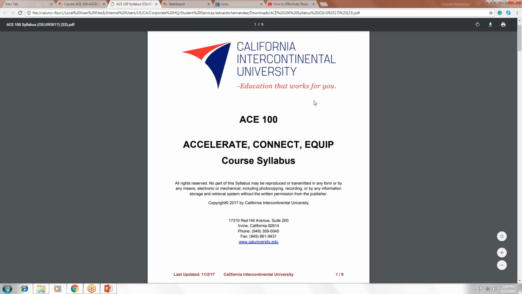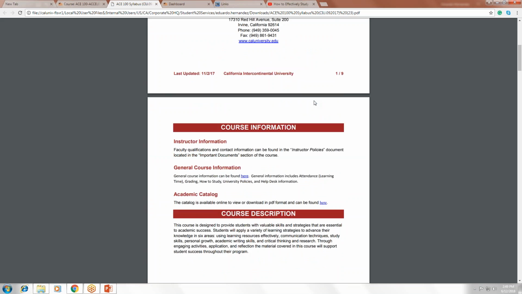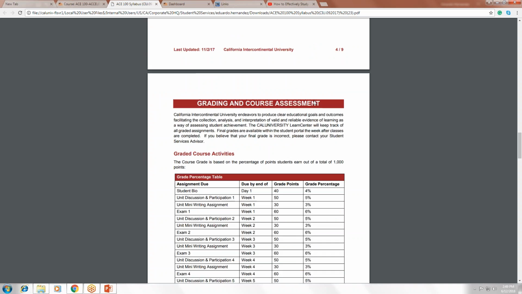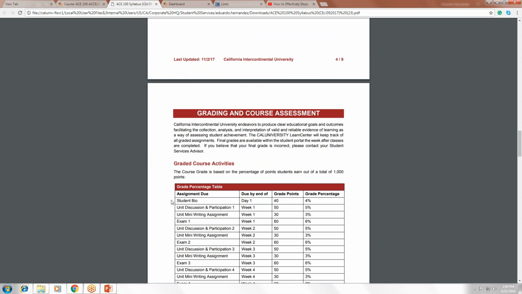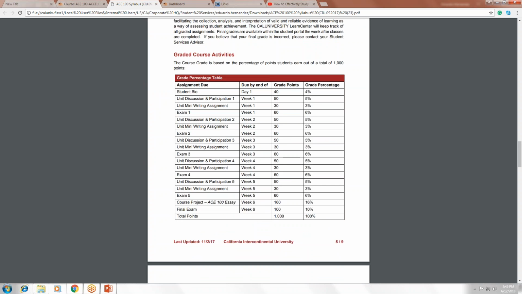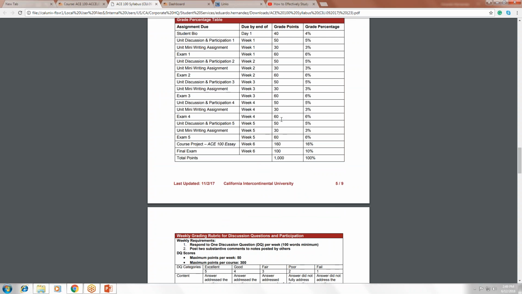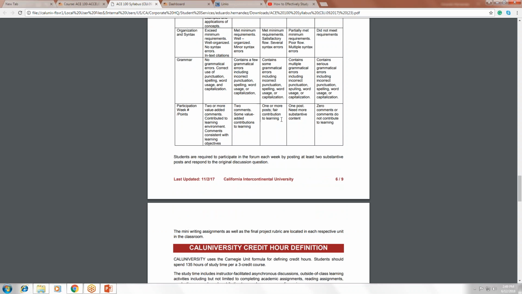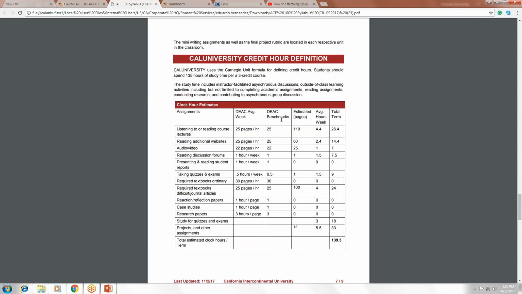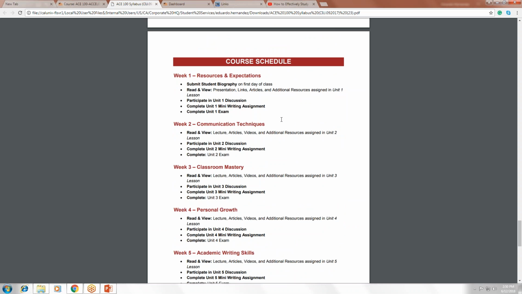It's 9 pages, a PDF document, and it has all the information listed here. The rubric here, the graded course activities, is really important because it tells you how much each assignment is worth. You can see there are assignments every week, and rubrics which give you information regarding your grade. And then most importantly, I think, as a first-time online student, is the course schedule.